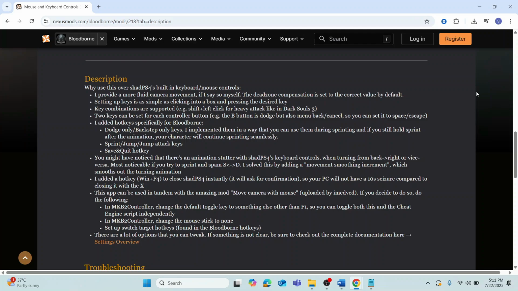So that's basically how you can play Bloodborne on PC keyboard and mouse.